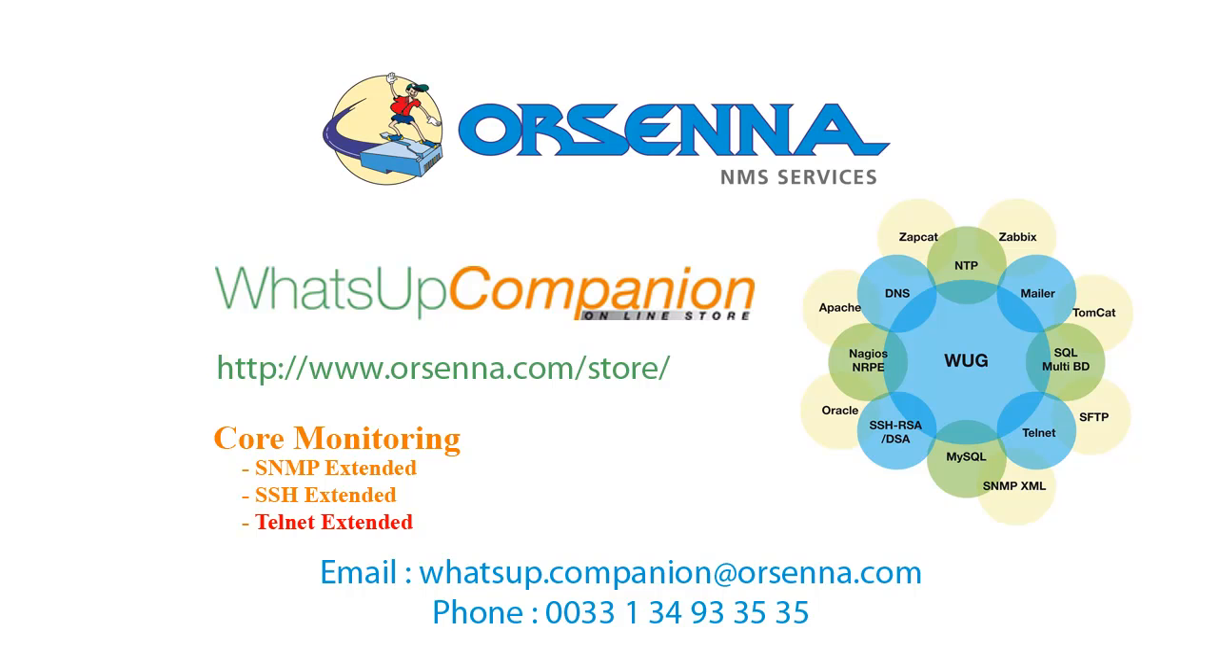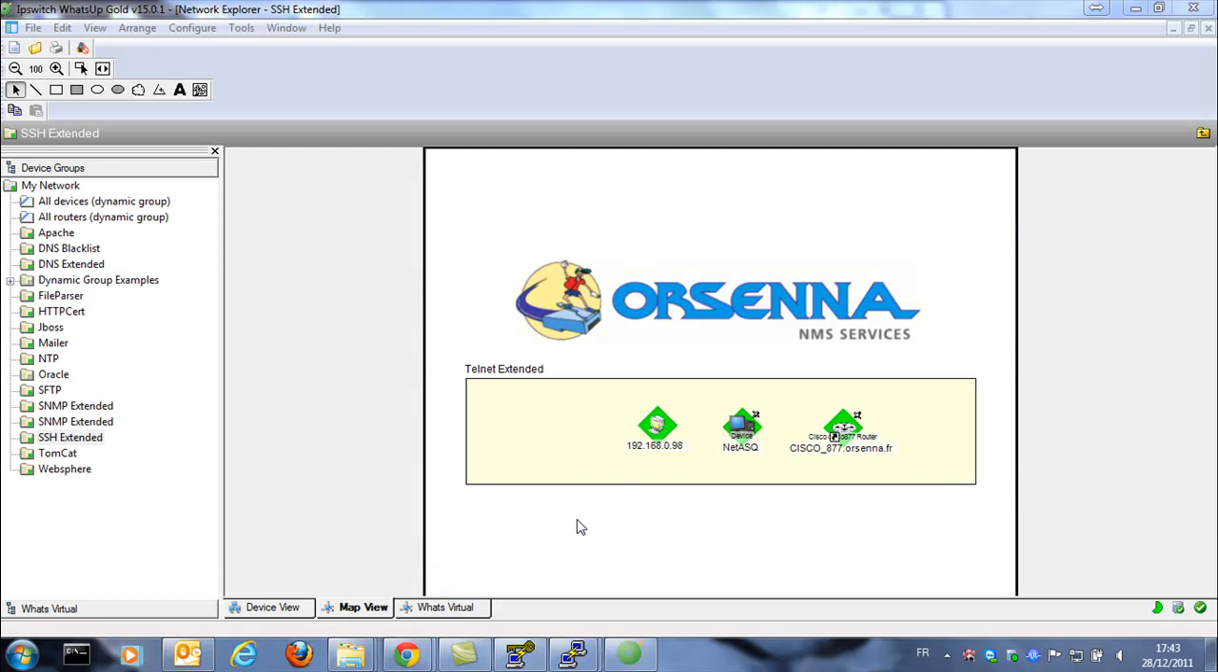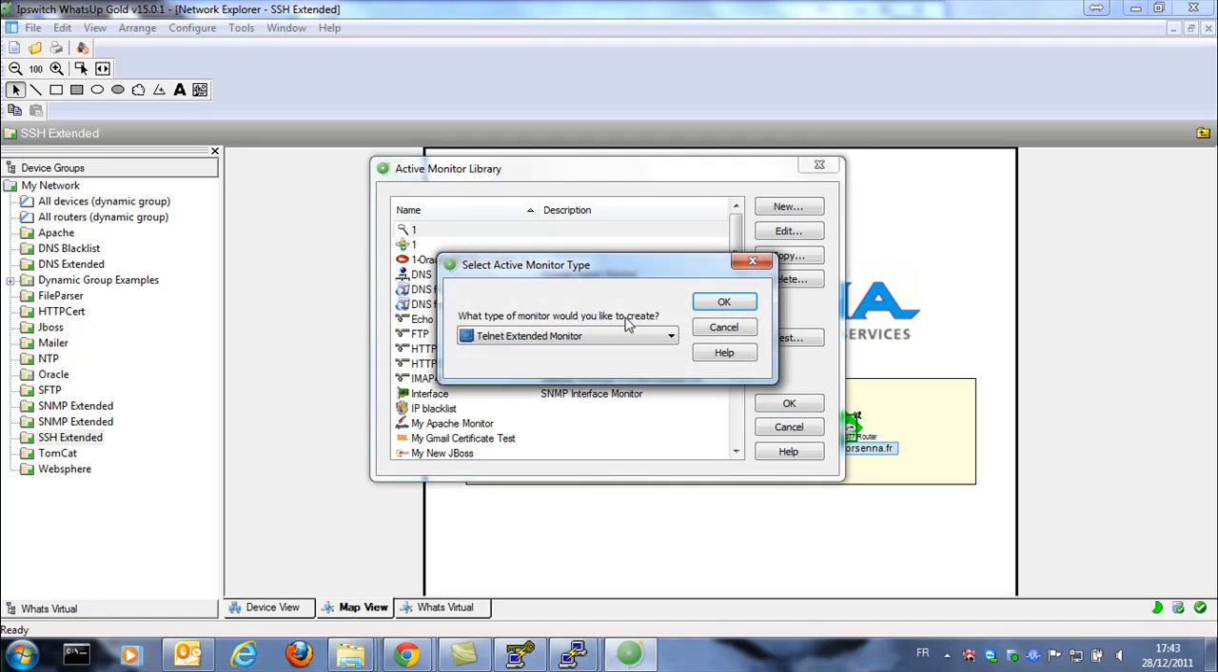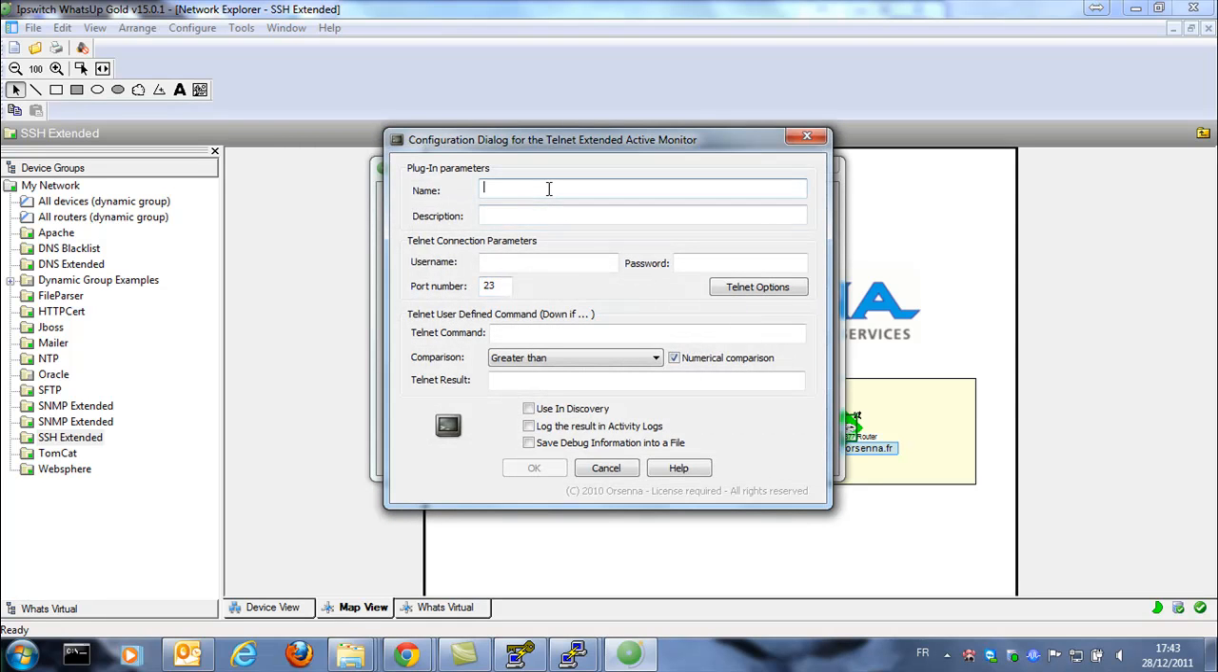Now we're going to talk about the Telnet Extended Monitor. Same basics as SSH, of course. The interest is just to have the connection by Telnet. So in the active monitor library, we're going to create a new active monitor. The type would be Telnet Extended Monitor, of course. So we put a name, my new Telnet Extended Monitor.